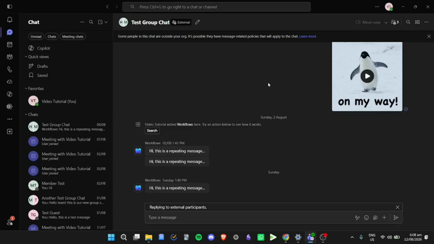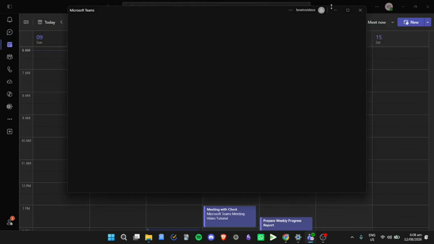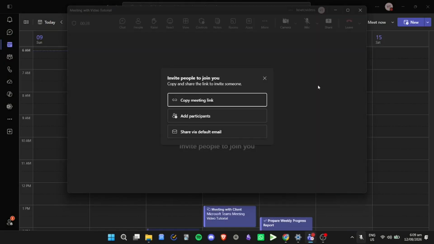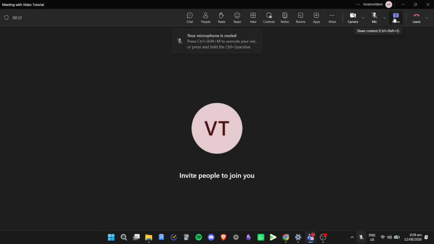How to fix give or take control not working in Teams. So here I am in the Microsoft Teams application. From here, if you create an instant meeting, so let's say I create a meeting right here and then click join. When you are inside of a meeting, you should be able to share a screen.